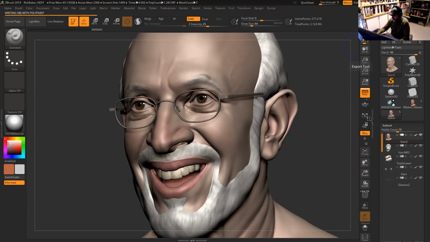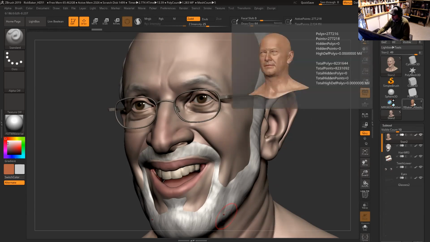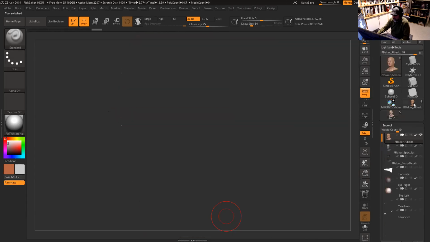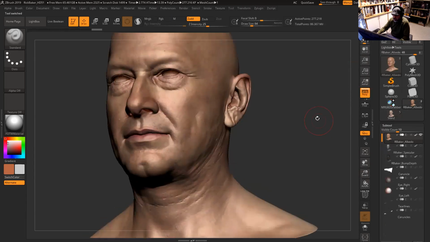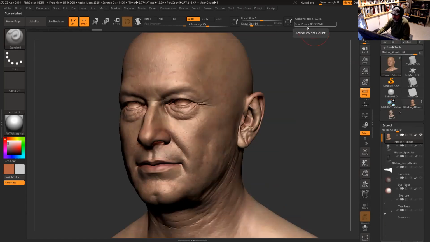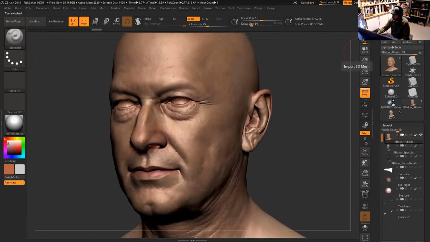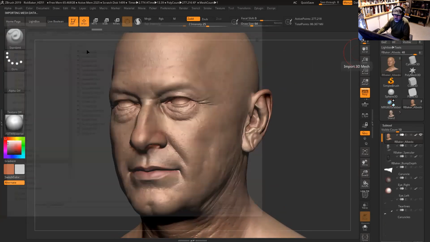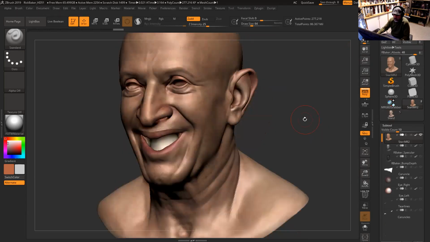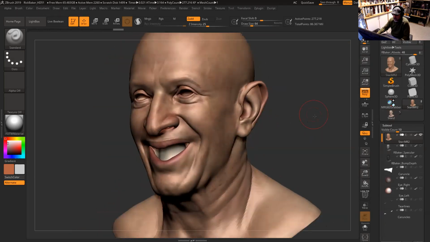And then here, I'm gonna go back to this guy. And now I can import straight away right here, right? If they match the poly count, should be good to go. So I'm gonna import it, Stan 2. So now I have that guy in there.